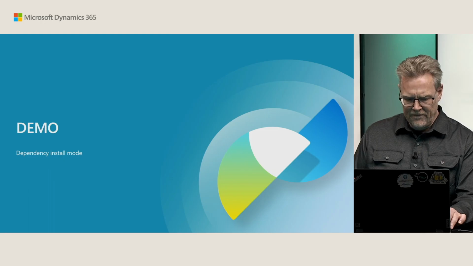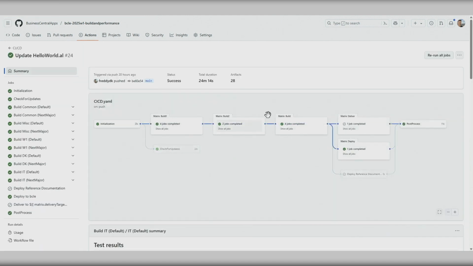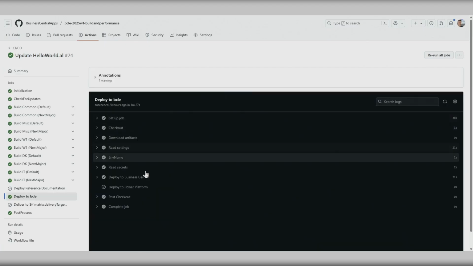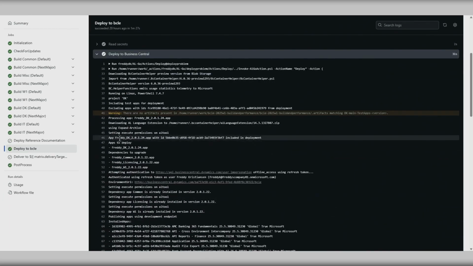Let's have a quick look at a video. Now, looking at this repository, we have this run, where we have a multi-project repo and a deploy mode over here to the BCLE environment. And we can see that we have one app to deploy, that's version 1.24 here, and some dependencies that are from an older version. So dependencies to upgrade. The upgrade here comes from the dependency install mode set to upgrade, meaning that if these apps are installed in a prior version, they'll be upgraded to the latest version.